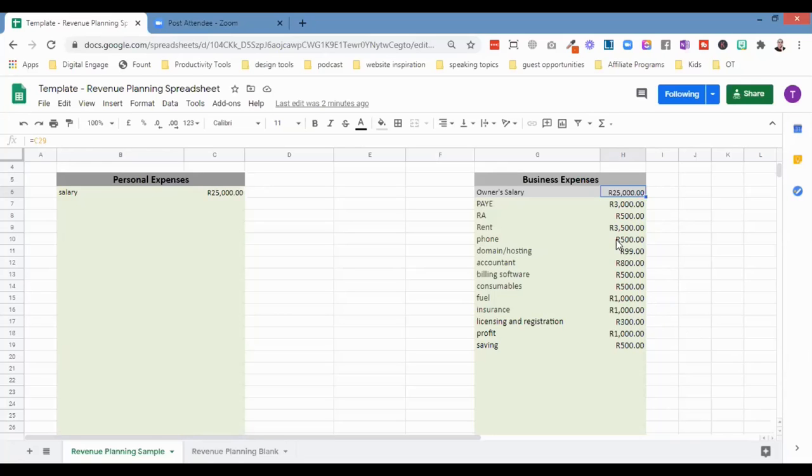Now, here's the other thing. Even though profit is not a business expense, nor are savings, I actually want you to put that in this column. The reason you're going to do that is because this is you planning for profit. By allocating your profit as an expense, this is how you are going to plan and make sure that you account for that in calculating how much revenue you need to earn in order to make that amount of profit.